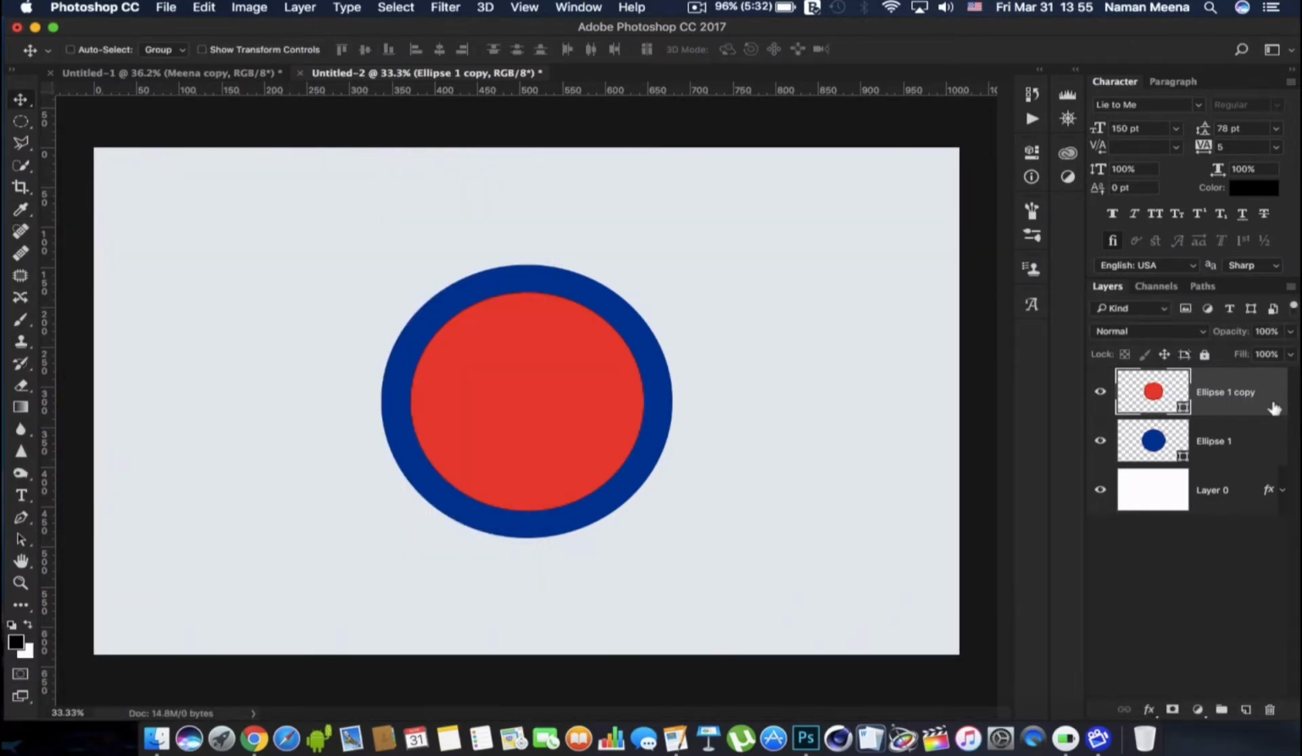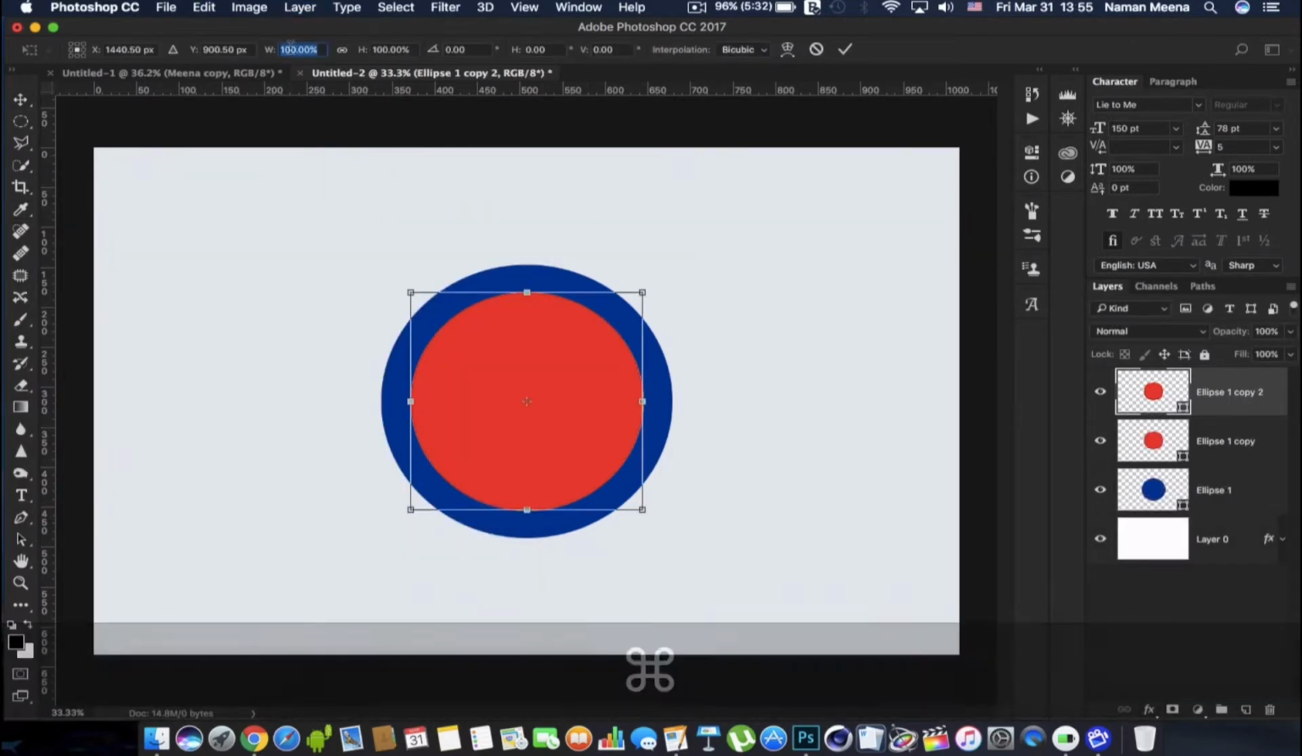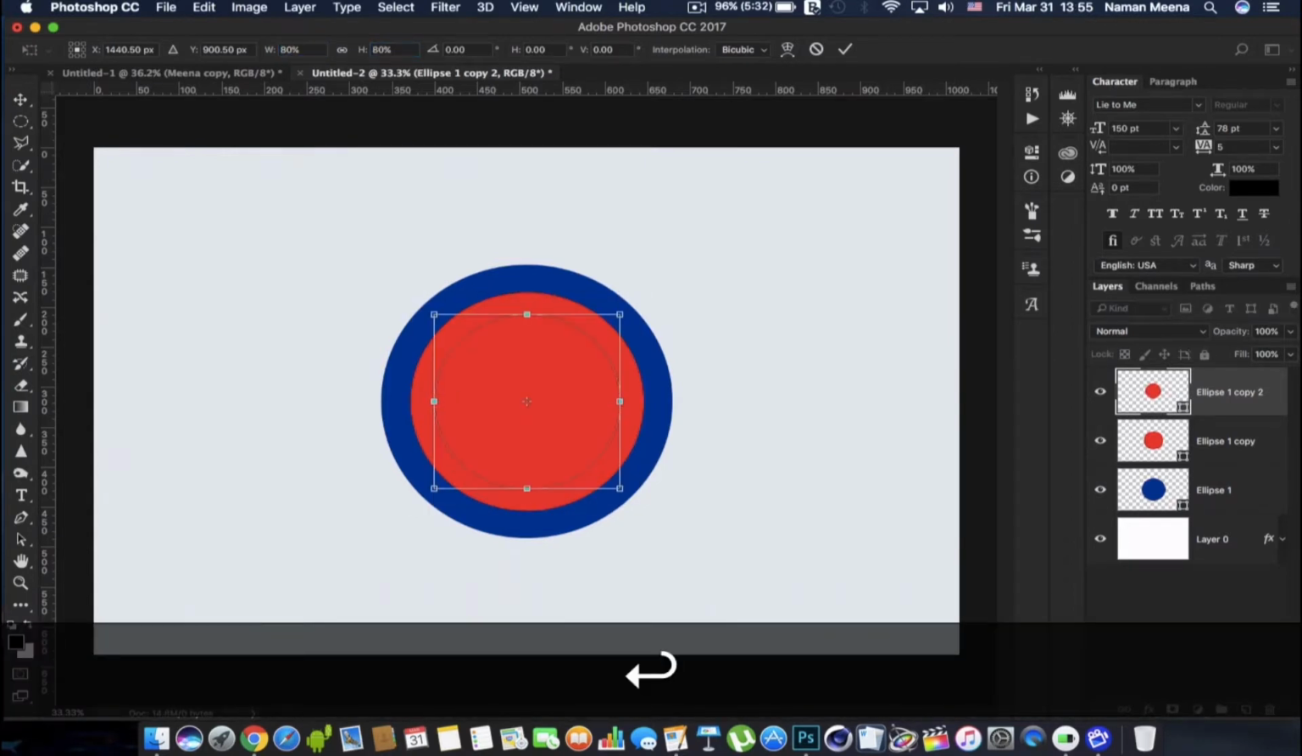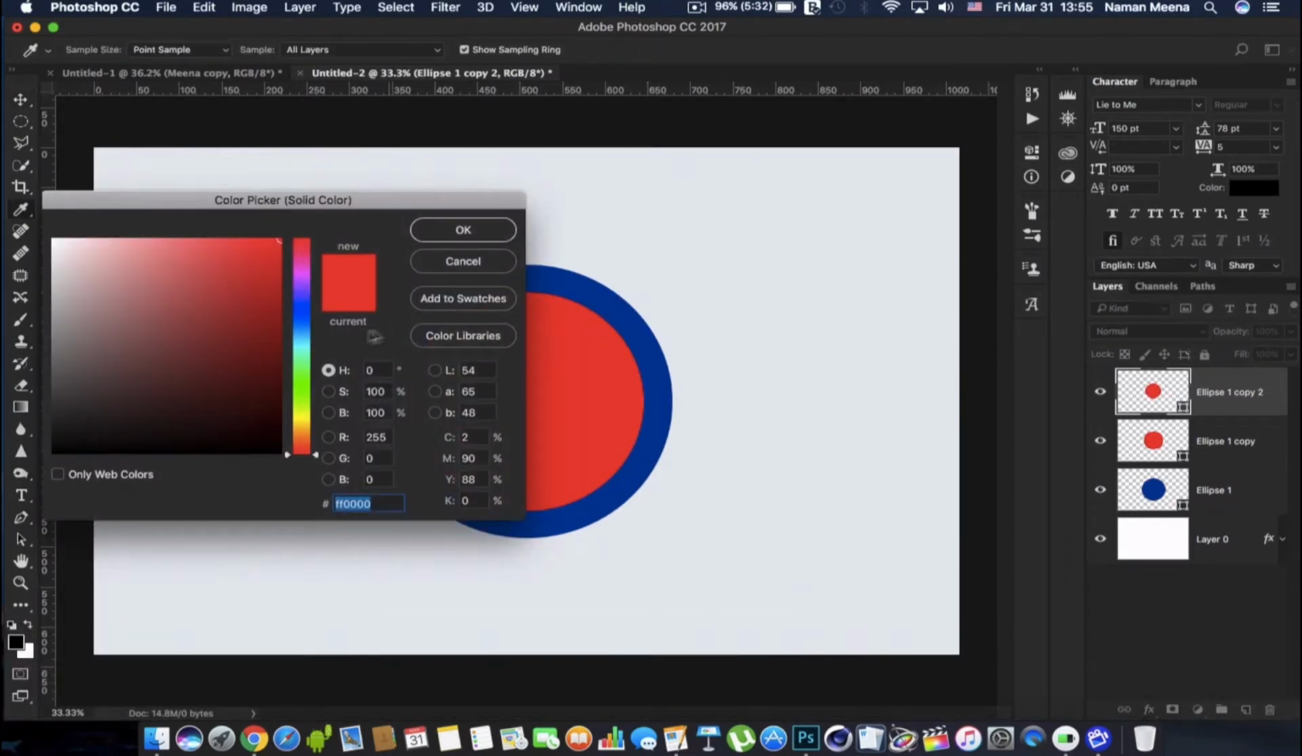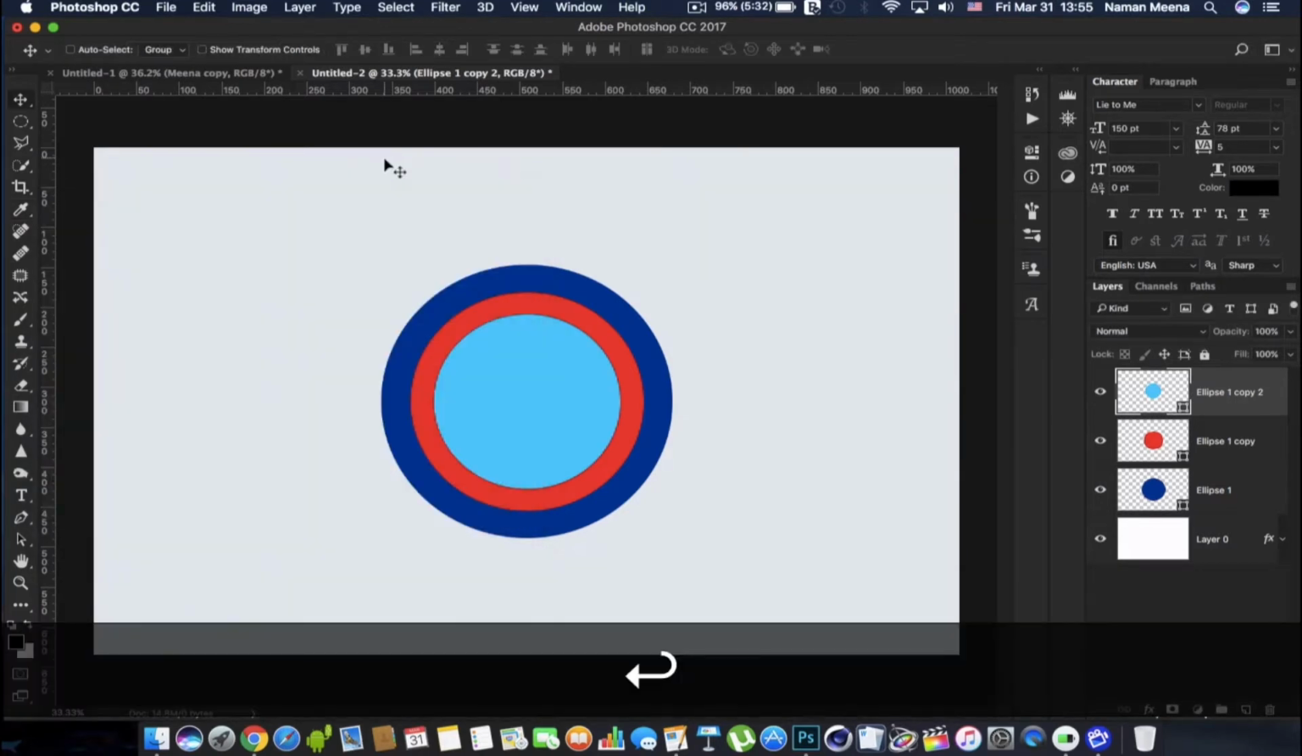Repeat this step to get another circle of smaller radius. You can have as many circles as you want. I'm using 3 for this tutorial. You should have something like this.